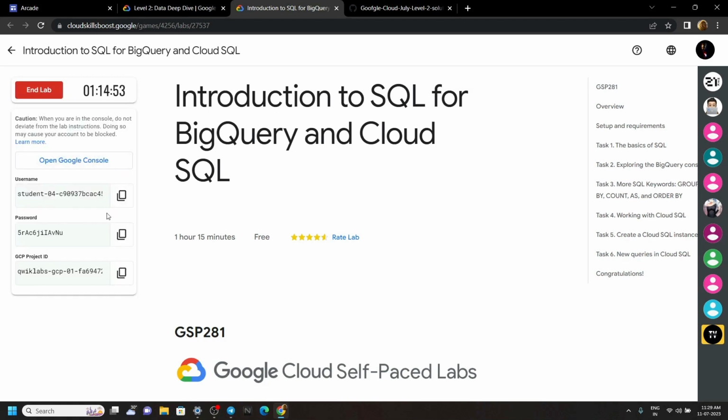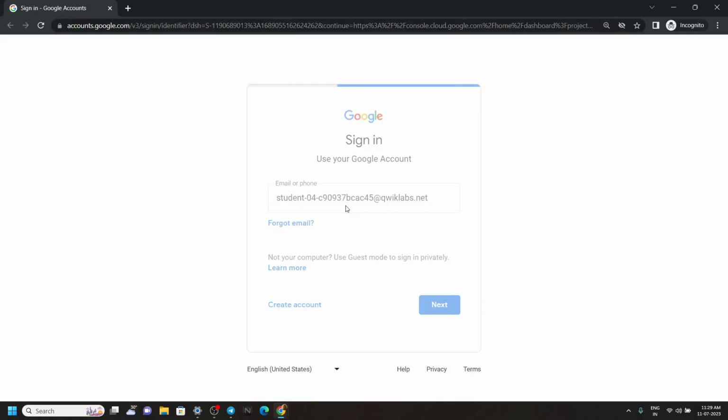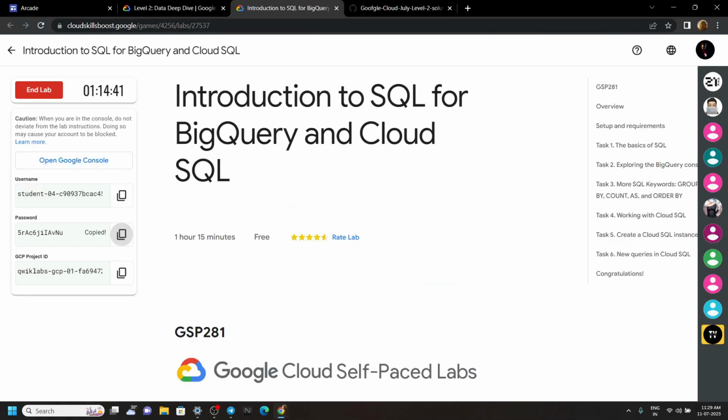Once you get these credentials, simply open the Cloud console in the incognito window and sign in with the username and password provided in the lab. Go back, copy the password.